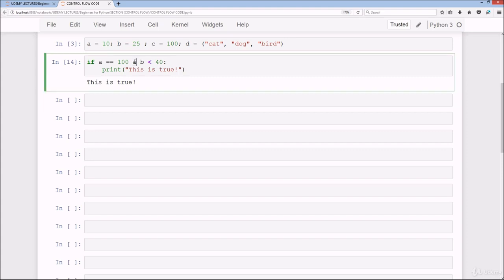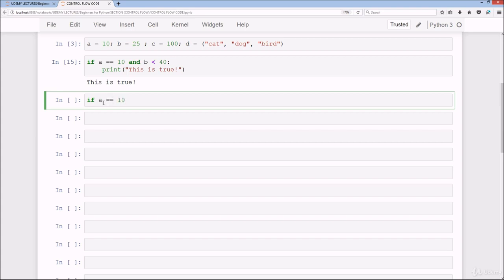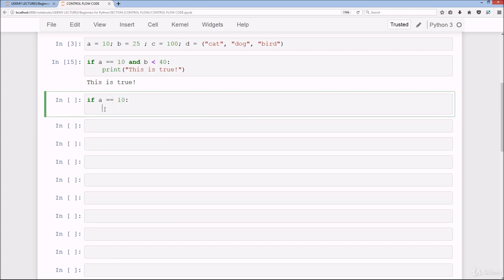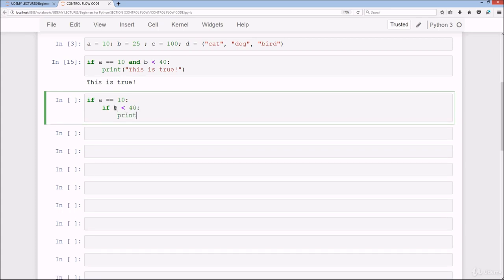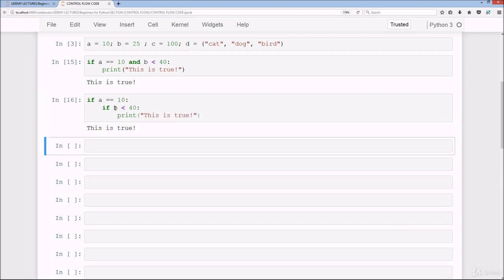Okay. And what we can also do, just go back to having it as an and, let's put this as 10. We can do 2 if statements. So we do if A is equal to 10, and then you have the indentation here automatically when you hit enter. Then what we have here is a nested if statement. So B is less than 40, print this is true, output. And there you go, you have the exact same output. So we have a nested if statement, and in both cases it produces the same output because we're using the same exact logic. It's just arranged in a slightly different manner.